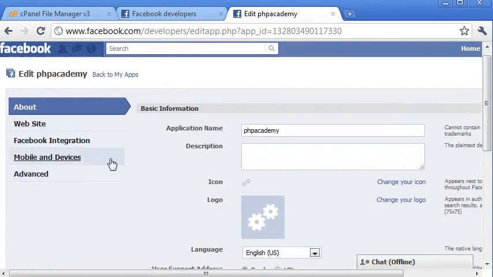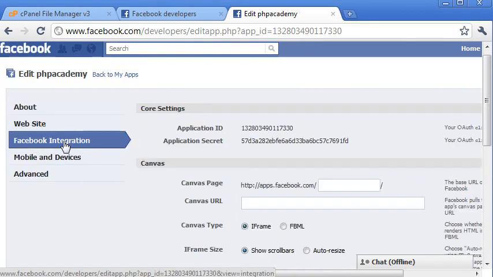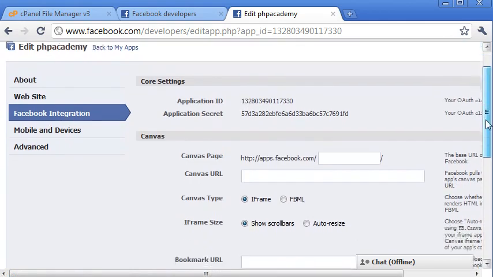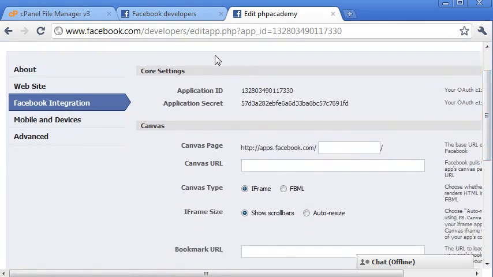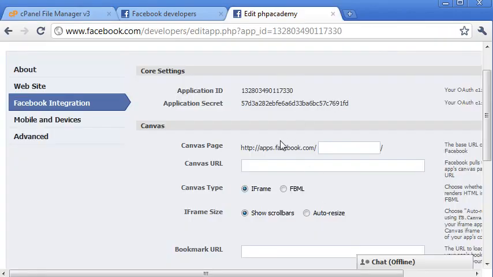But the main tab we want to focus on is the Facebook integration, and the reason is that we're going to be creating our code on the phpacademy.org server. This is the server I have access to, that I can create files and code in, and we're going to link that to our Facebook application.